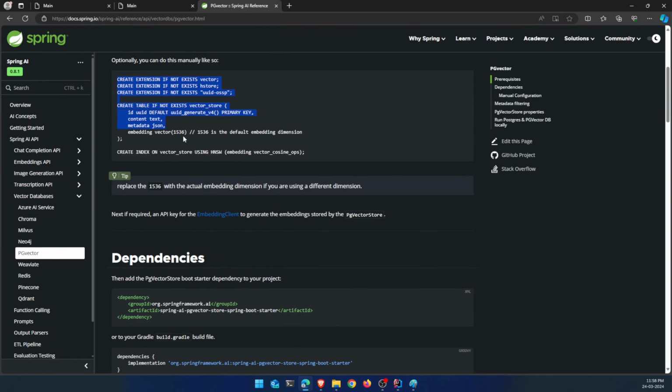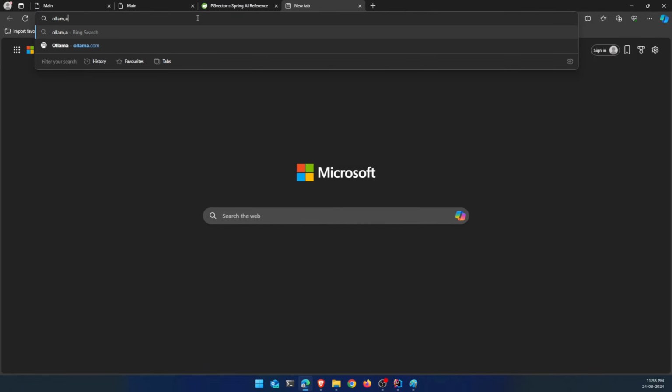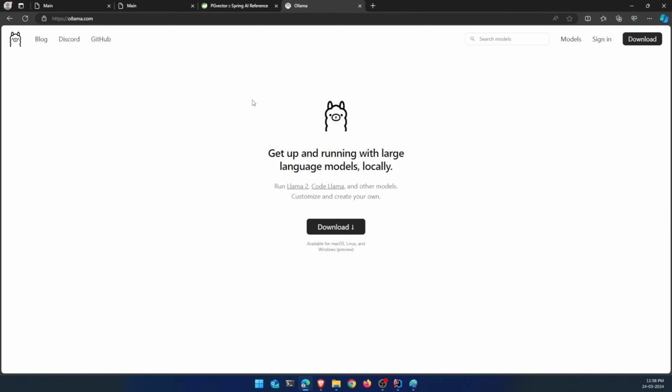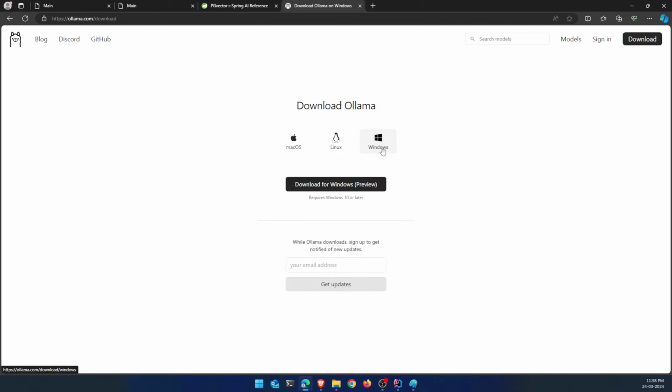After that, when you are creating the vector store table, make sure the dimension you provide is in sync with what is generated by your embedding model. For the Ollama setup, we head to the official Ollama website. Here we downloaded the Windows version. If you are using Mac OS or Linux, you should already have Ollama available. Windows is a preview one, but it will do the job.